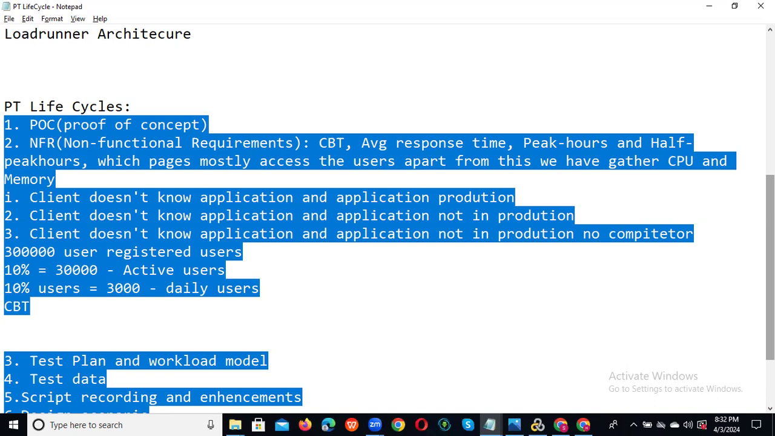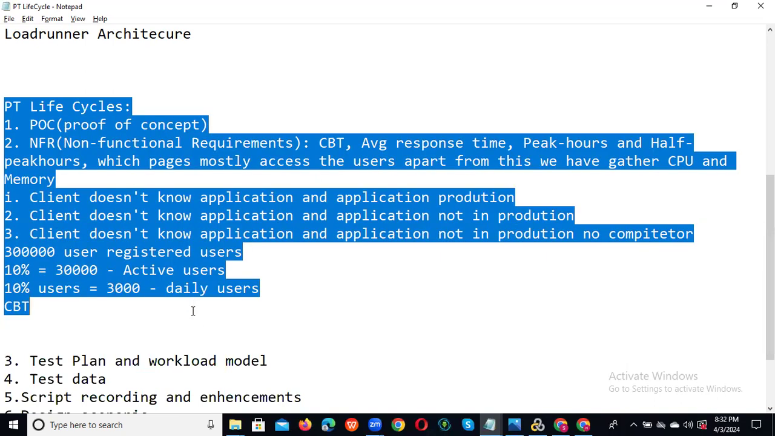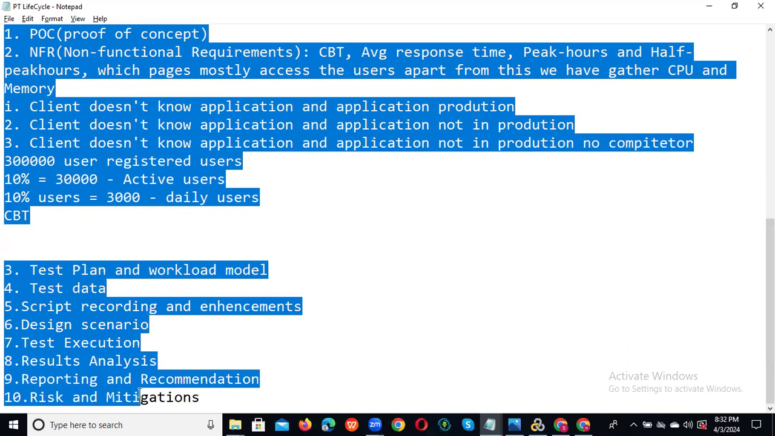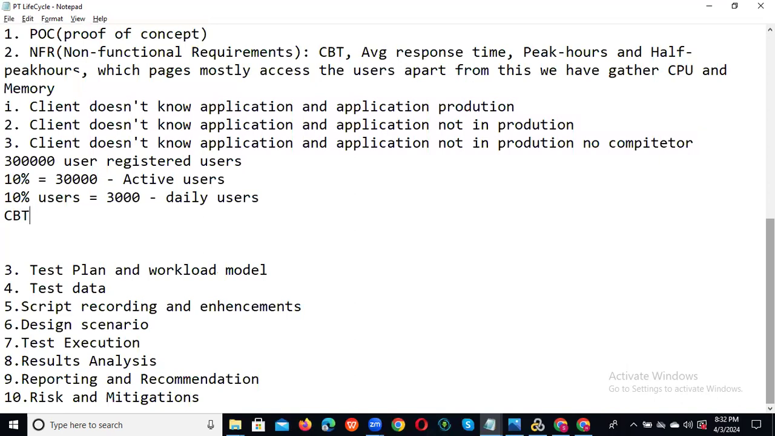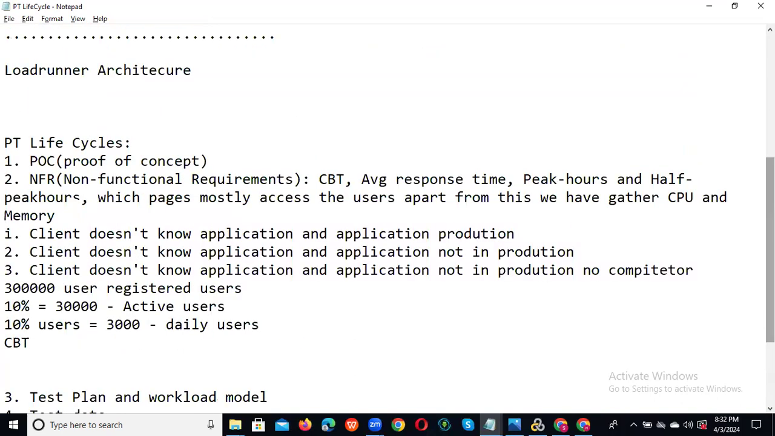Immediately they will ask, if it is in production, then how will you gather? Just here the interview can take up to 20 minutes, and we should know each and every step here. So your interview will be positive if you explain the PT process well. That is why these are very important from the interview point of view for a performance test engineer.